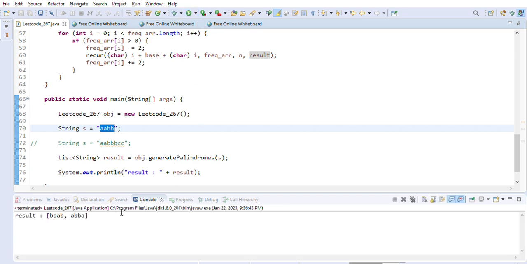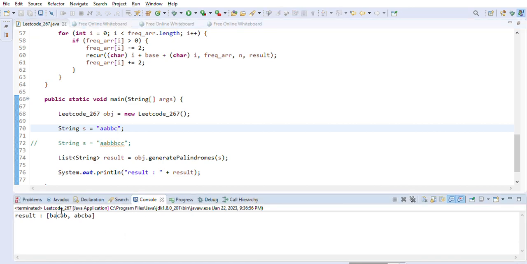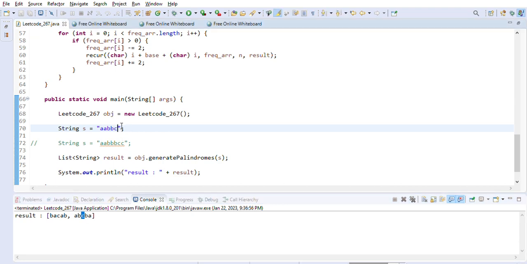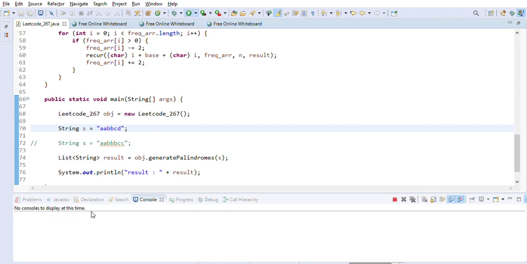Let's execute it. So it has given us two palindromic strings, as you can see here, BAAB and ABBA. Two palindromic strings we got, right? If I put C here, then I'll again get two palindromic strings. C will be put in the middle because it is an odd frequency letter, correct? So BACAB and ABCBA, right? Now if I put D here, then I will get empty because palindrome is not possible now, right? So I'm getting empty, which is the correct answer.